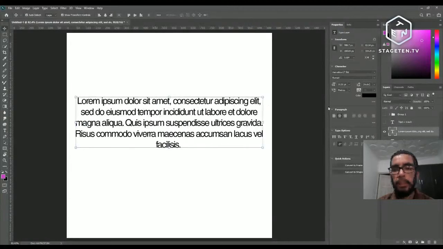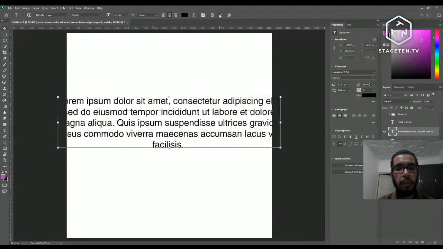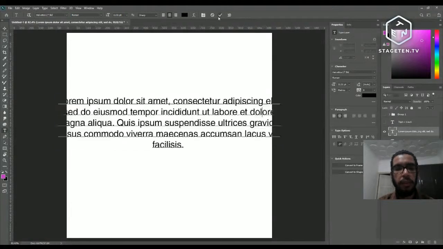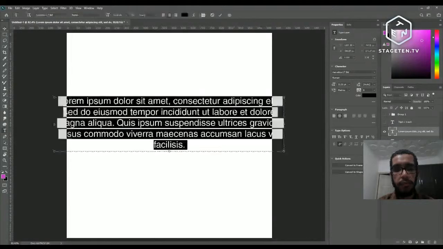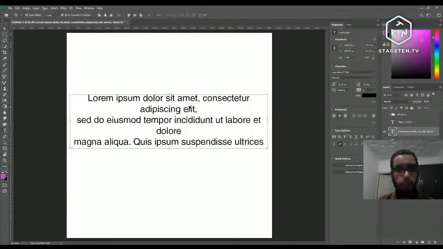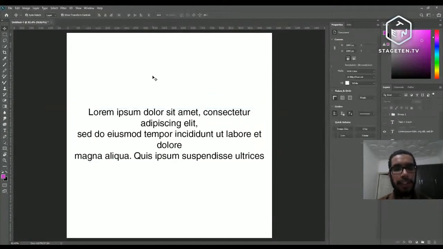Next, I'll set its kerning to default, because right now it's very tightly spaced. Yeah, so this looks better. So we have this text, right? Let's just place it in the center. This is a body text.